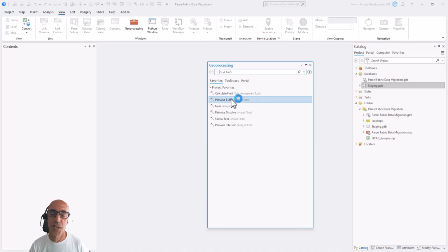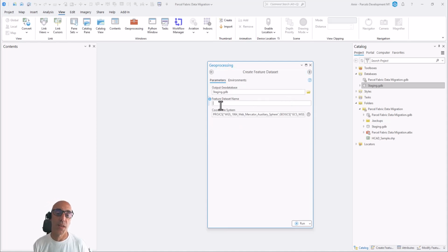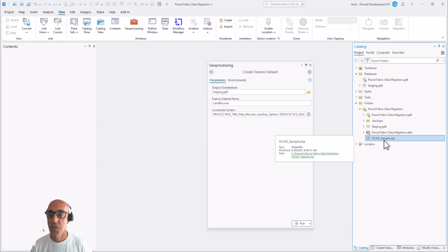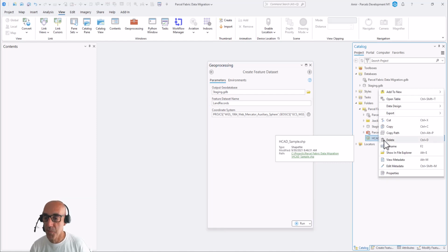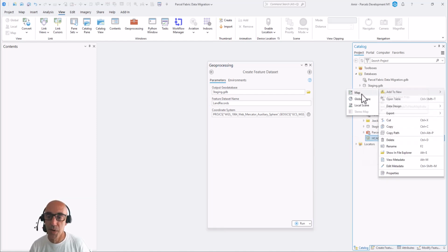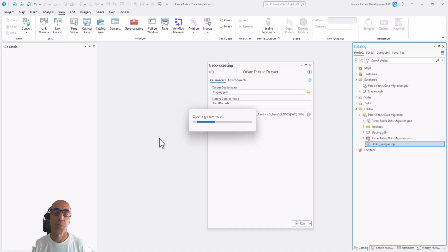Give your feature data set a meaningful name. Maybe I call it land records or parcel editing, whatever you want. Make sure you use the right spatial reference. I'm not sure what my spatial reference is, so let me add this shapefile into a new map right now, so I can borrow the spatial reference from this shapefile to this feature data set. So let's do that.